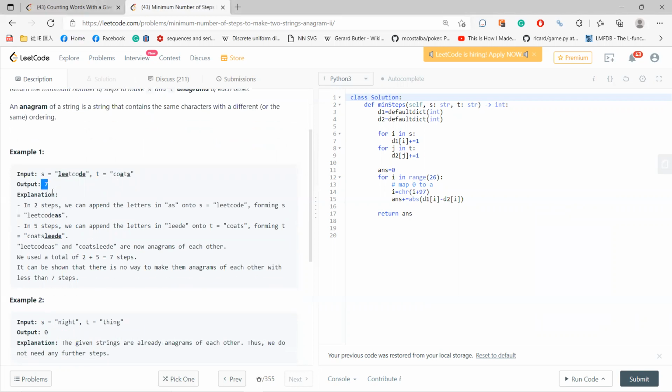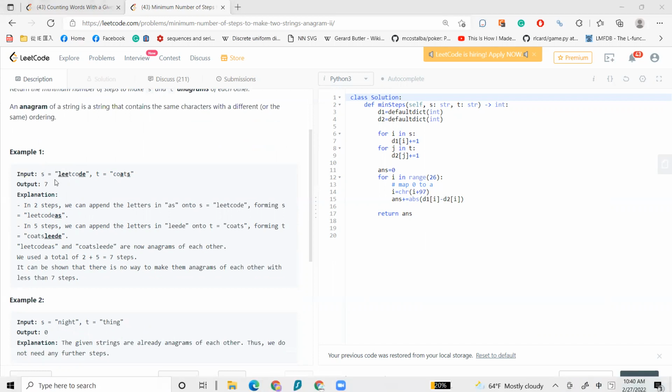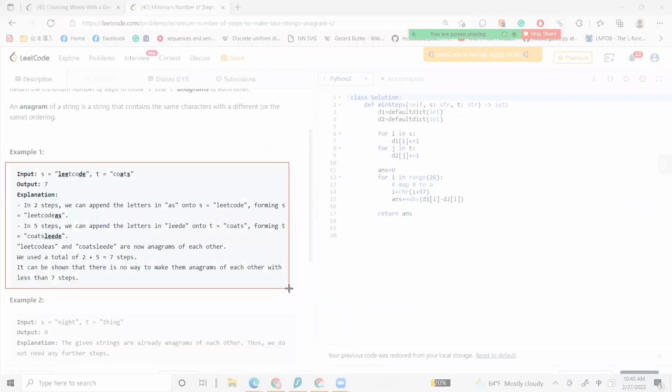Okay, so the total is 7, because you can spend 2 steps to add to s, and then take 5 steps to add to leed. Then your final results, leetcode and codes, will be the same as codes and leed. So you can check that, maybe let me just use this as an example.